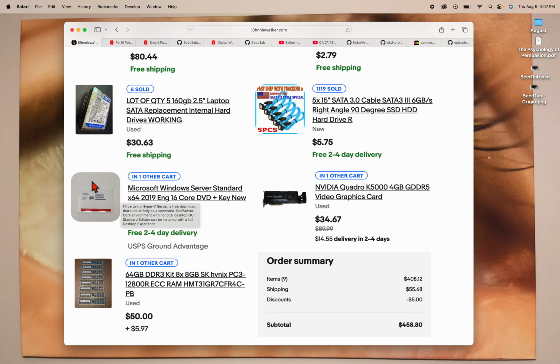I'll be using Hyper-V Server, a free download that runs strictly as a command line and server core. No desktop GUI. This standard edition here can be installed with a desktop experience. I've already got one of these. When they were released back in 2012, they were well over $2,000. Can't remember what I paid for mine, but you could pick up a used one for $35.